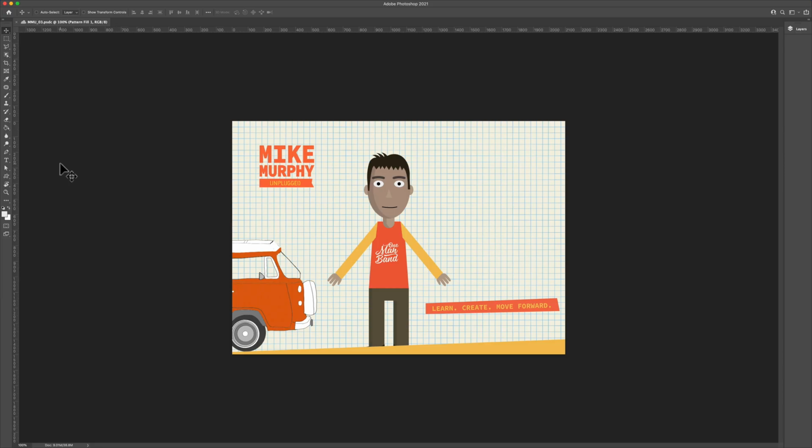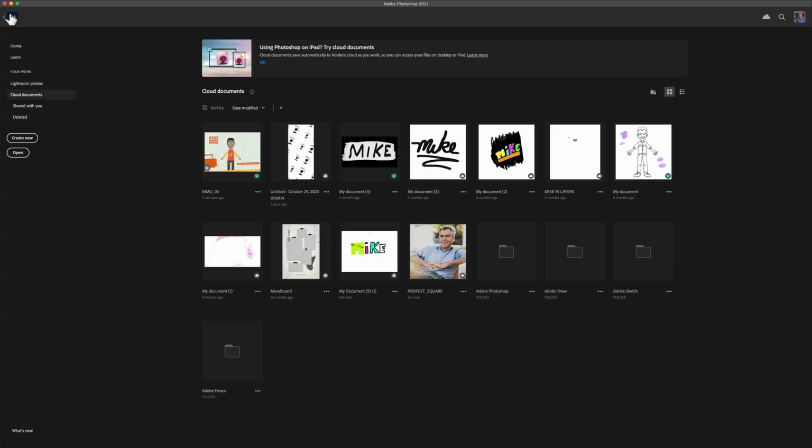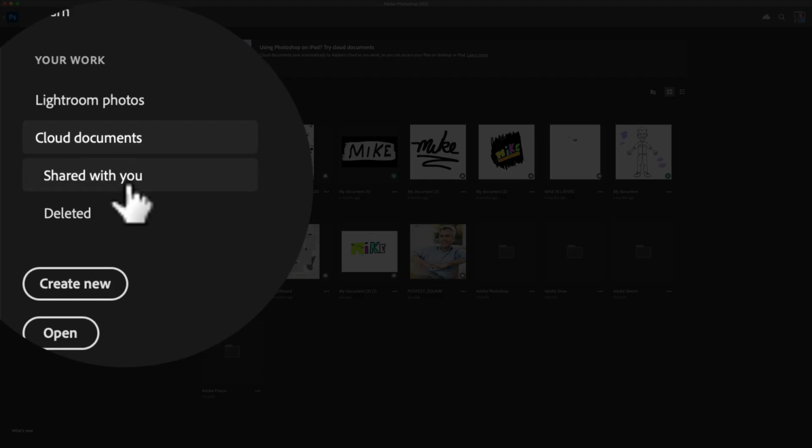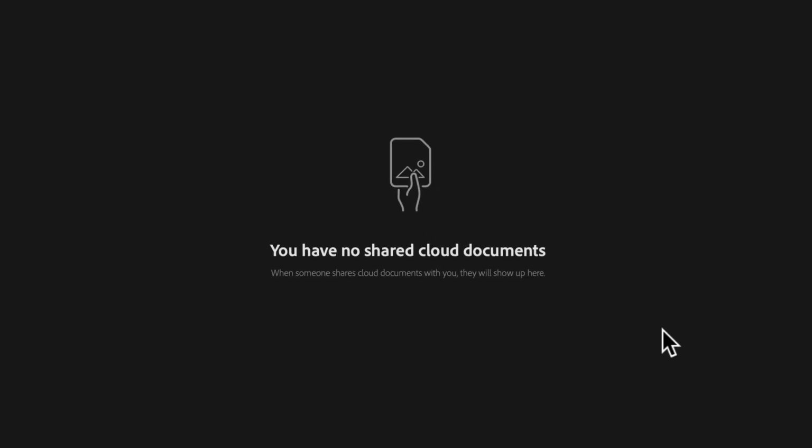And if other people have shared documents with you to edit, to view them, just click on the home icon in the top left corner and click on Shared with You. And here you will see any cloud document that has been shared with you.